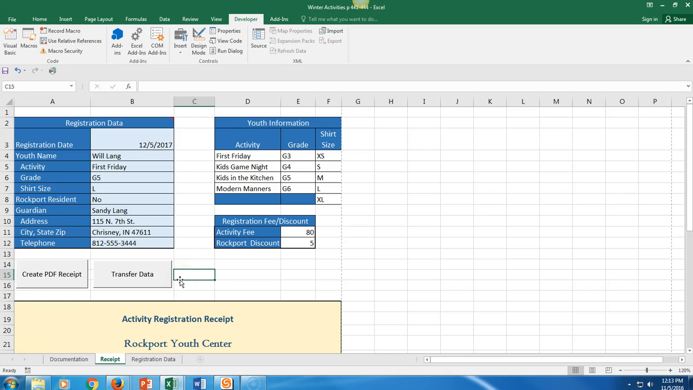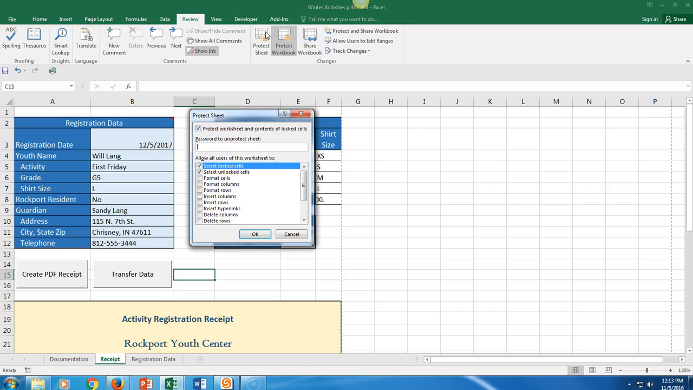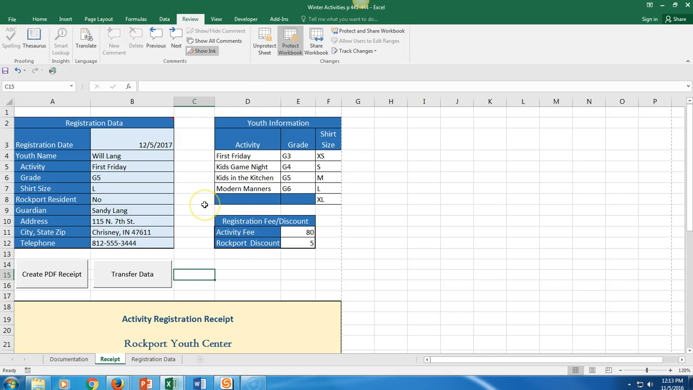Now, step number 5. On the ribbon, click the Review tab. In the Changes group, click the Protect Sheet button. And then click OK. All right, you've made your macro buttons. Go ahead and turn to the next page, because obviously we're going to need to test these.